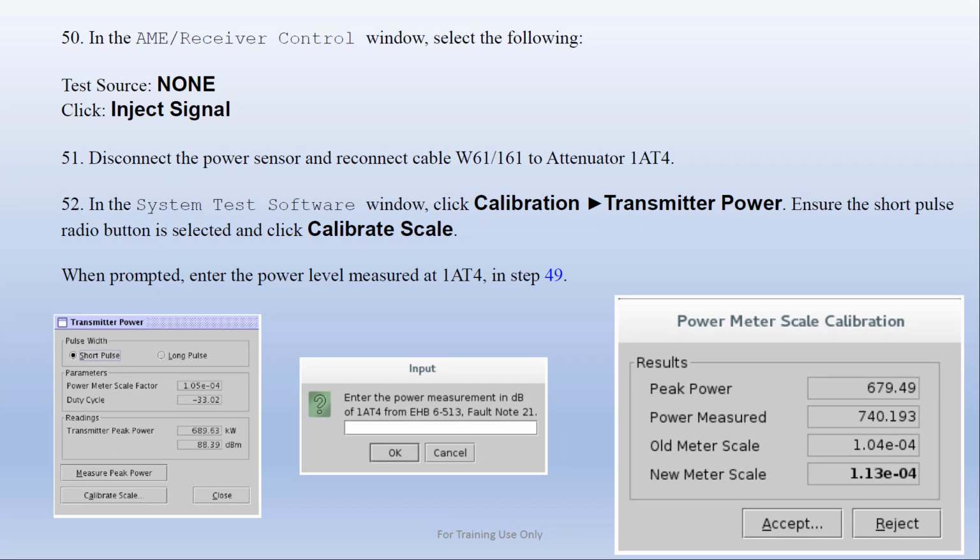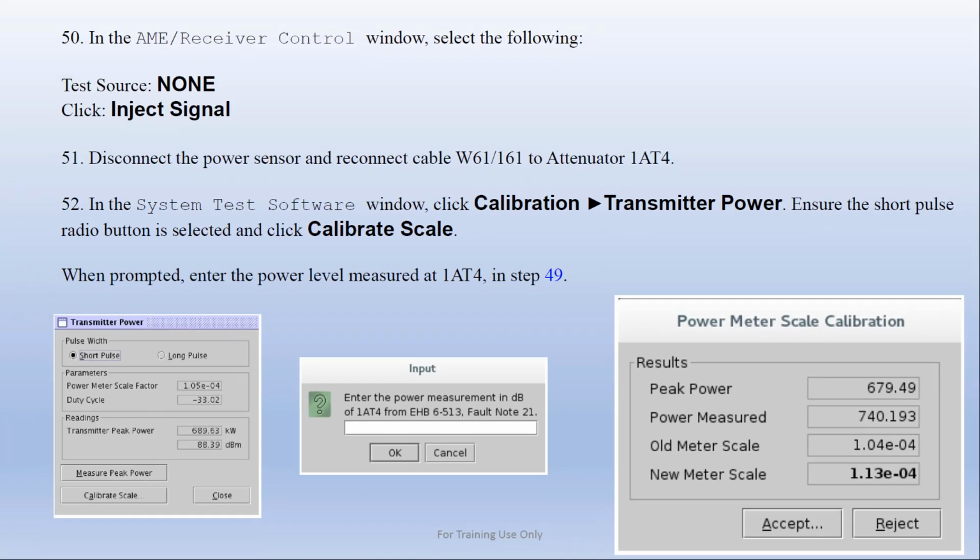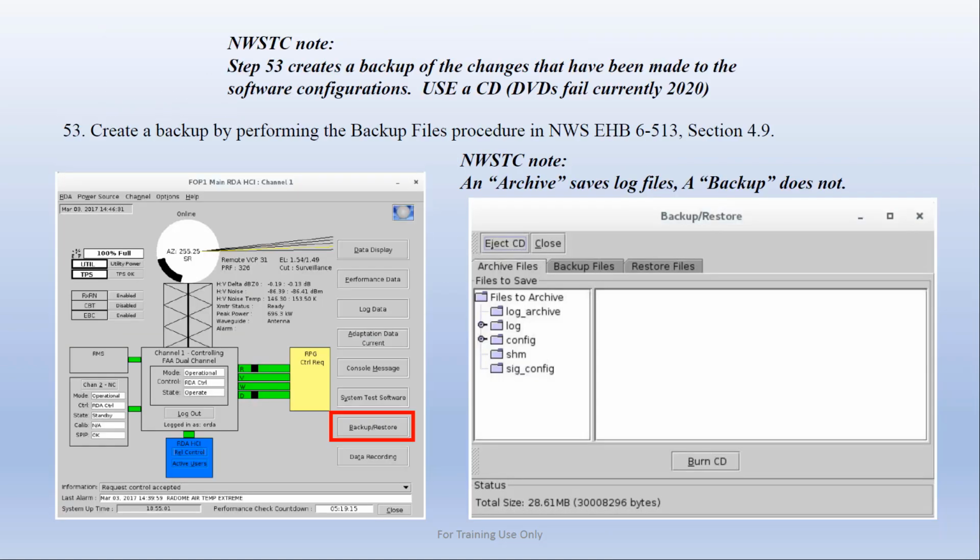It will then run the transmitter, see what the power is that it measures on 4A26, and then give you a pop-up to show you the difference between what it measures and what you measured. It has calculated a new meter scale. The output of that power meter is a DC voltage that goes to an A to D converter, and you're changing the value of the steps of the A to D converter. You will accept that. And just as before, it won't take effect until the software is restarted.